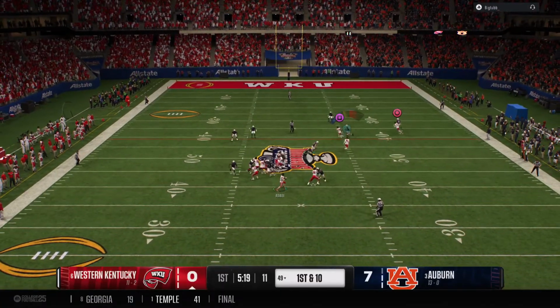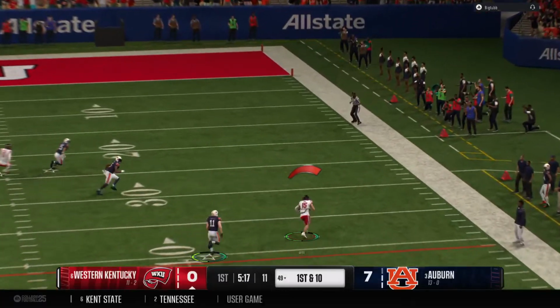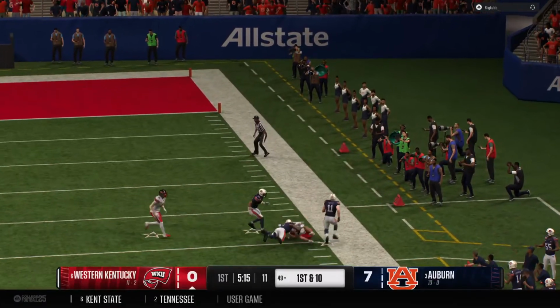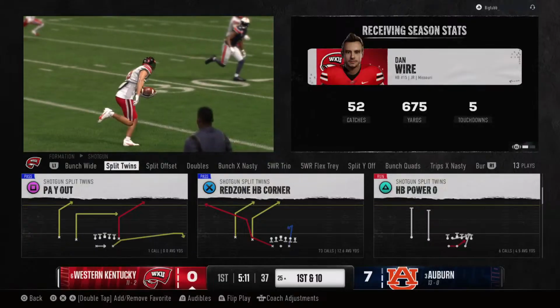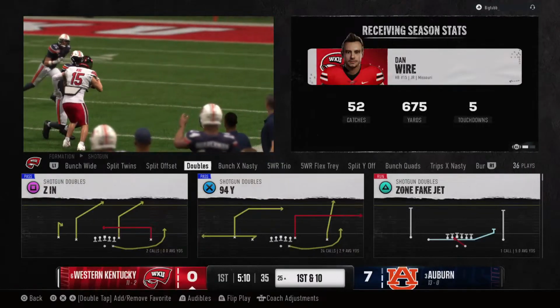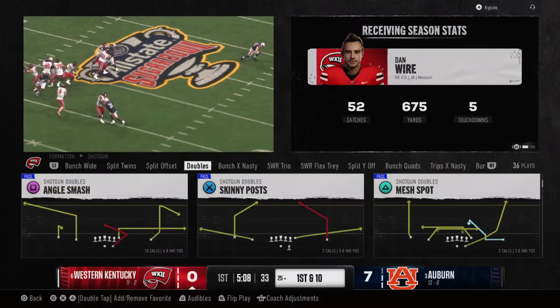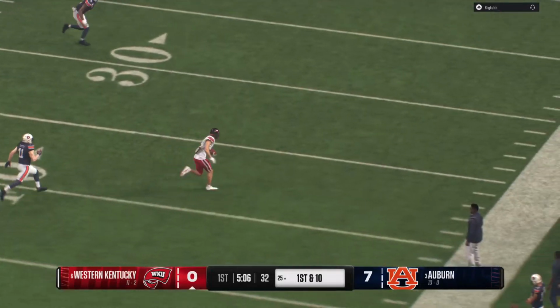On first and 10 here, looking to throw the ball. Goes to his right side there for the completion. Tackle made after a big gain. What a pitch and catch by the quarterback and receiver for a big gain for this offense.